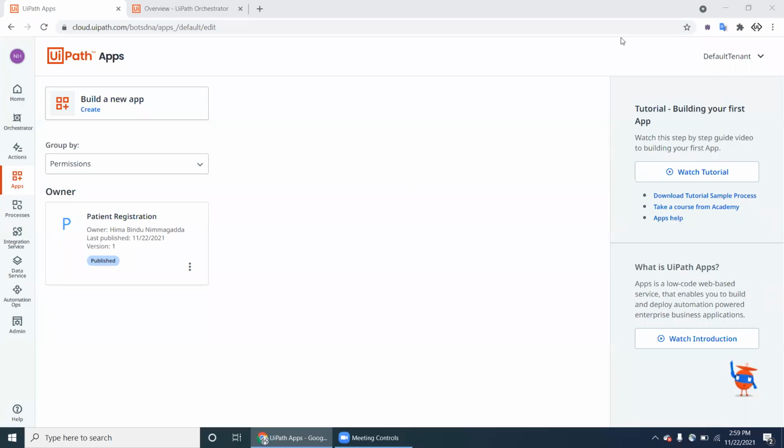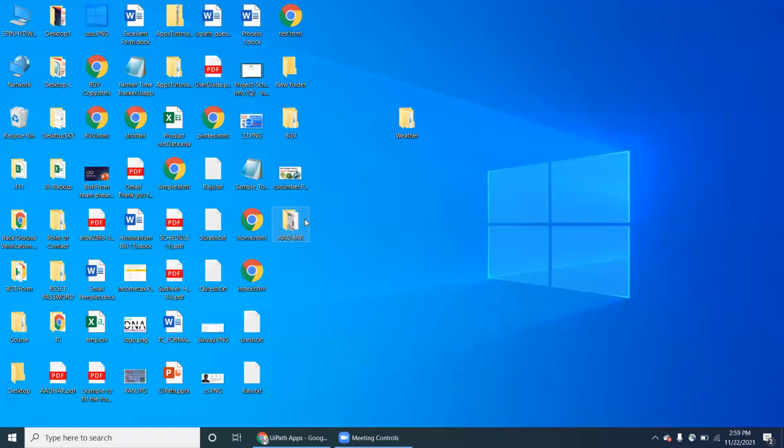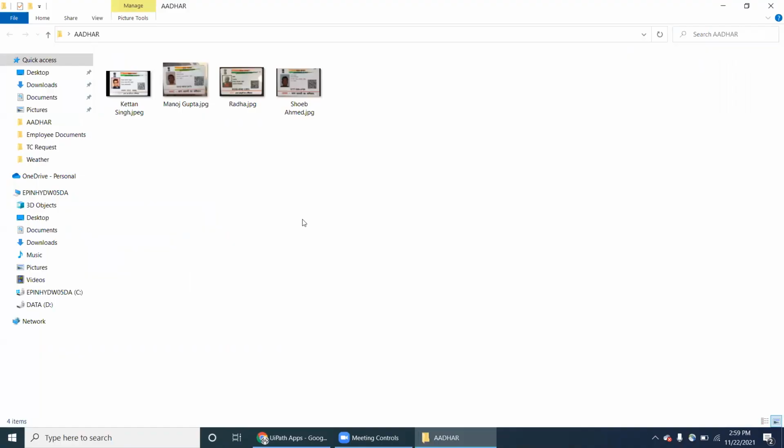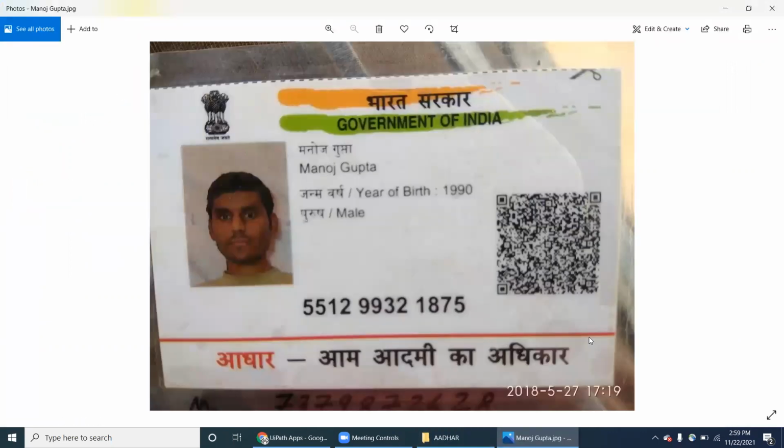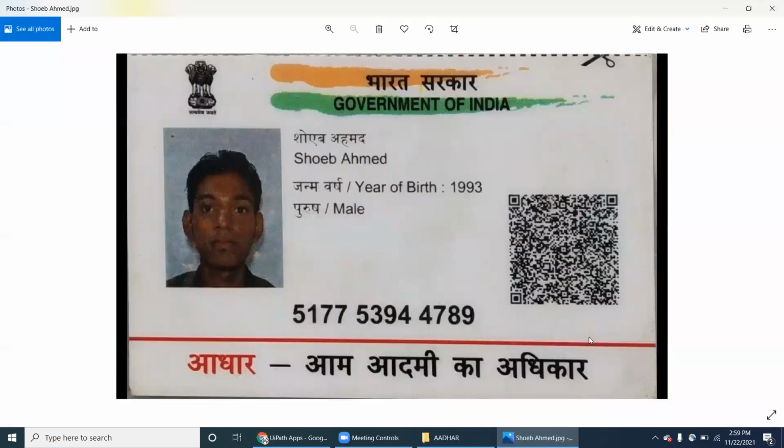Hello UiPath experts. In this video, we will see the integration between UiPath Apps, Orchestrator storage buckets, and UiPath Data Service. We have multiple requests, so we have to create a form for updating names in Aadhar cards. Here we have multiple Aadhar cards available, and they have to change their name in the Aadhar card.